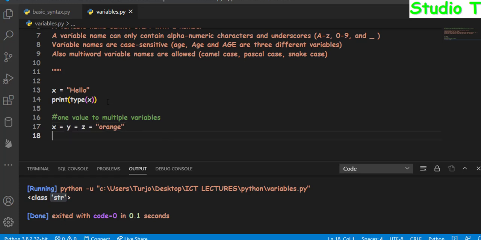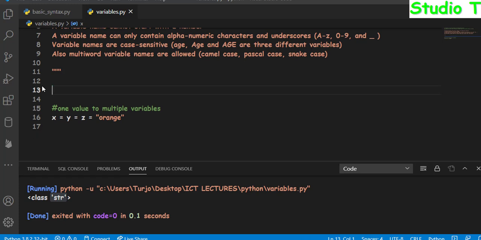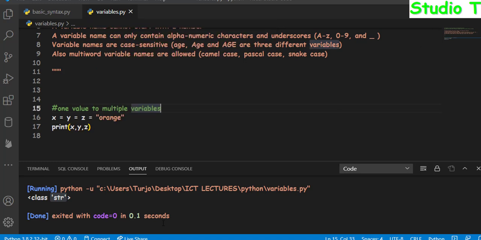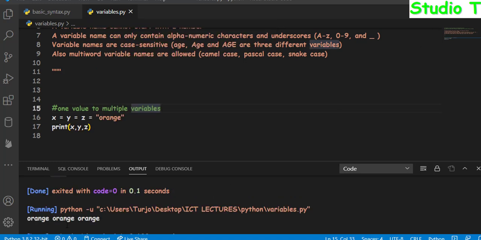We can check this by printing out x, y, and z, and we can do that in a single line just like this. So if you run the program now, you will see orange, orange, and orange. Okay, so here x, y, and z, all 3 variables got the data orange. So this is how we can assign one value to multiple variables.